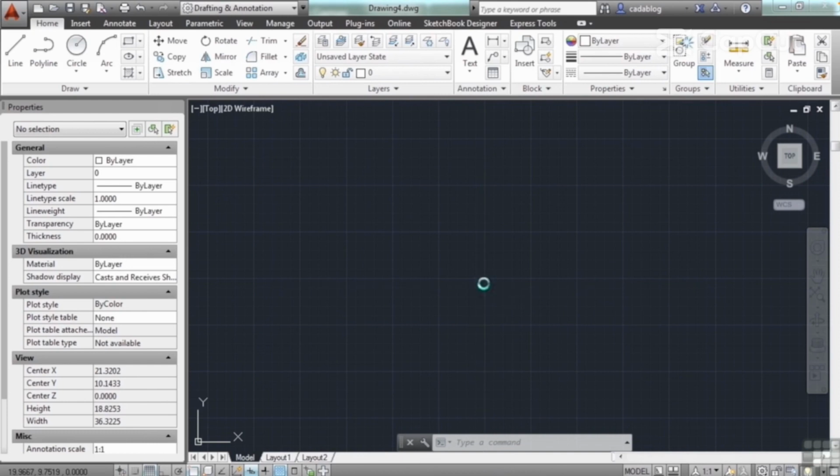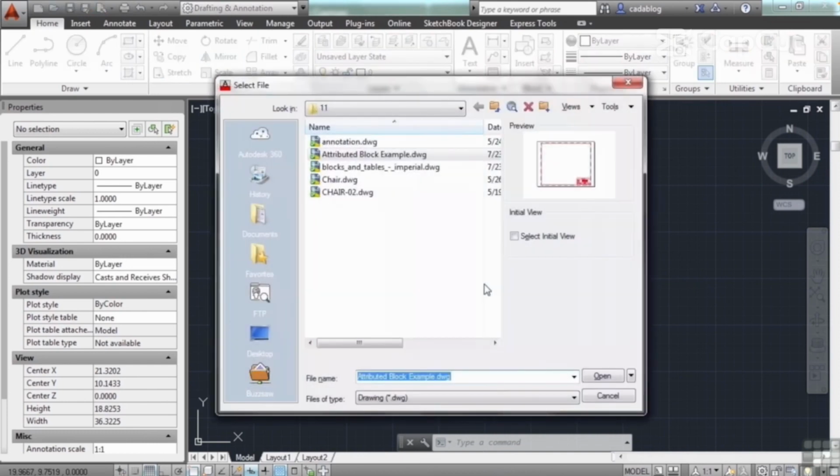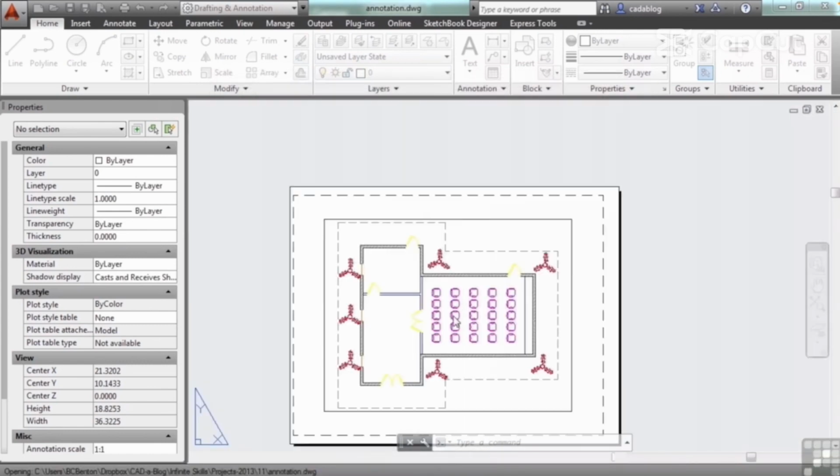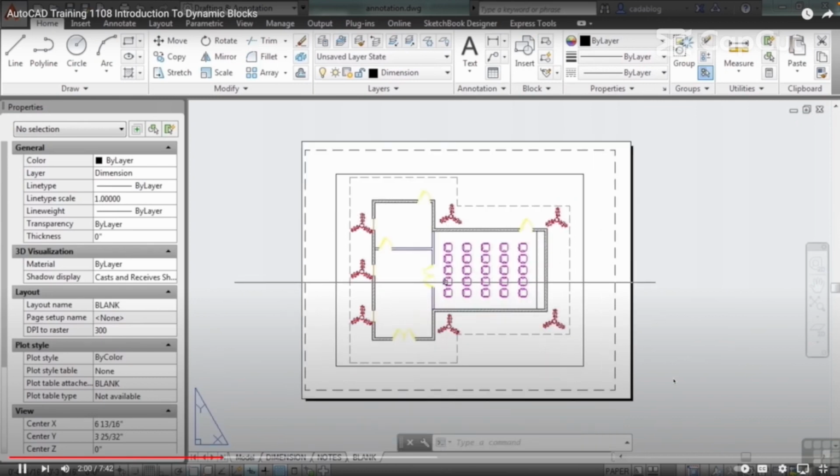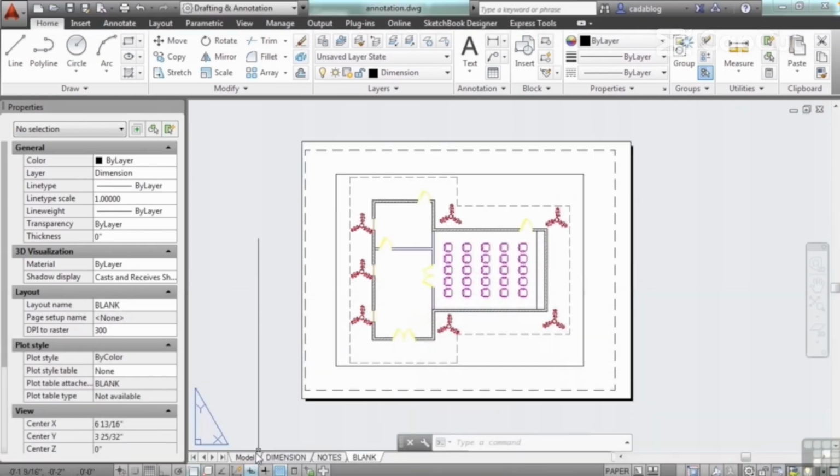Let's open up the annotation file. Yes, I know, we've looked at it several times, and in fact, we're going to draw this whole file from scratch here as our final project. So you might want to take a good look at it. Let's go to the Model tab.